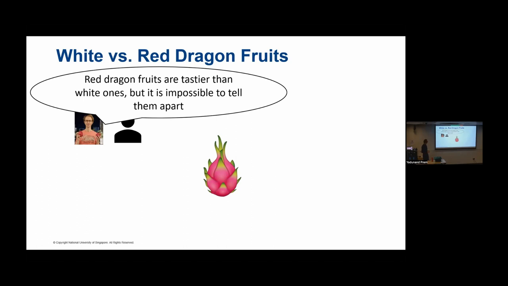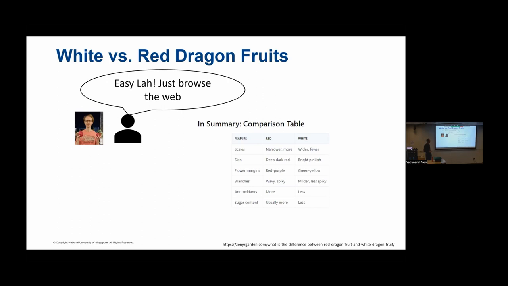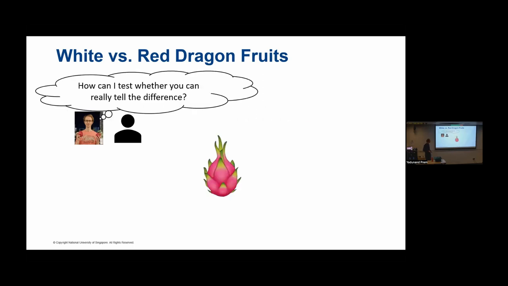No, but let's assume that I ask you, and actually one of you can tell the difference, right? Because there are some clear differences, for example, in terms of the scales, in terms of the skin. So it should be possible to tell them apart. But how can I test whether other people can tell the difference without even being able to do so myself? Right, that's the problem that I'm having here.